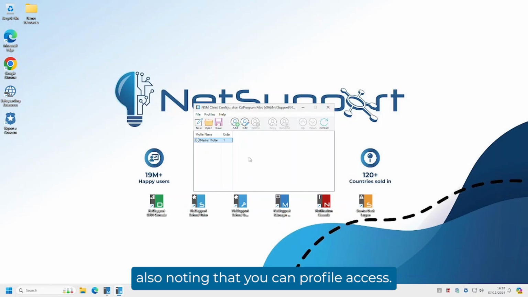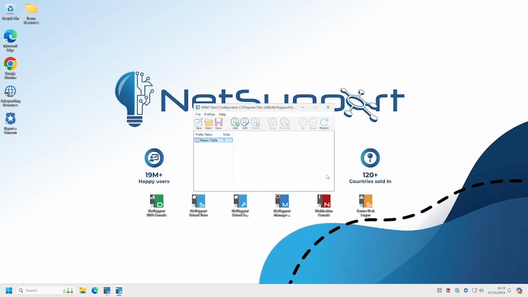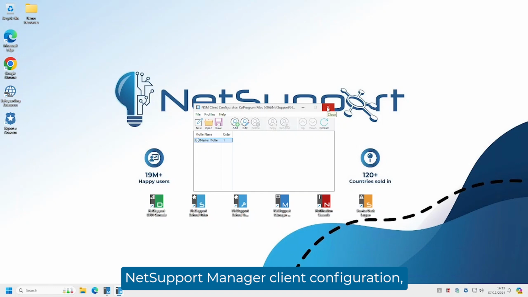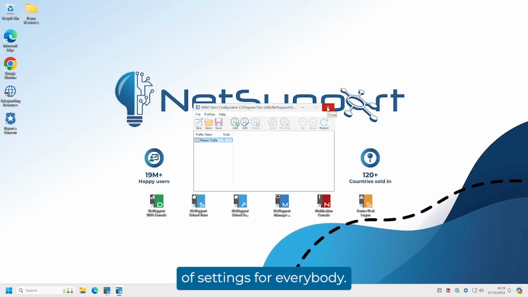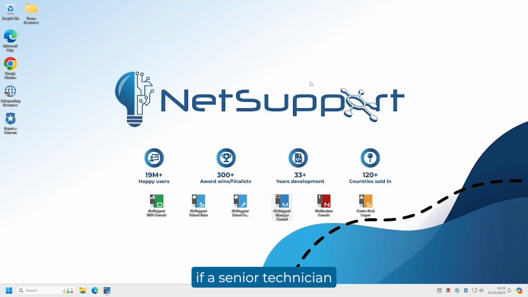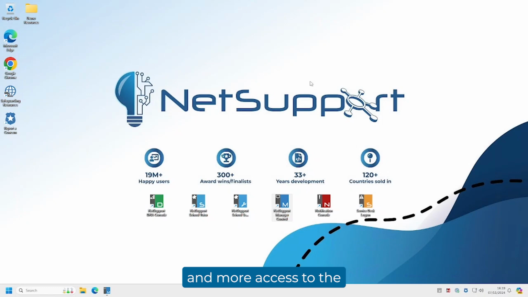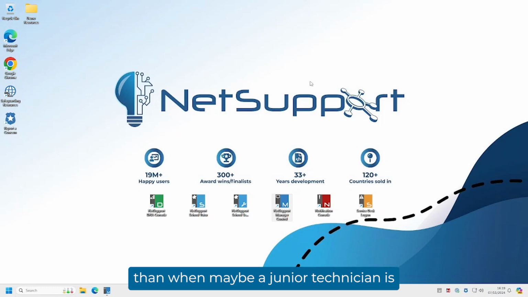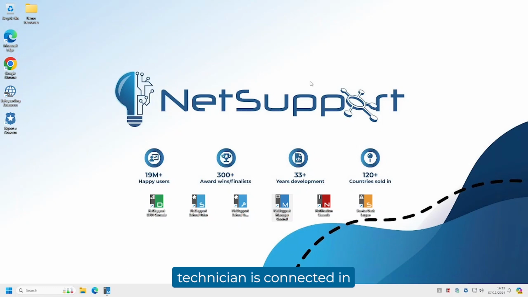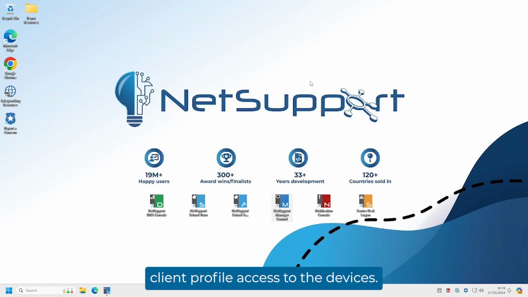It's worthwhile also noting that you can profile access. So within the NetSupport Manager client configuration, you don't have to have one set of settings for everybody. You could have different profiles of different settings for the client. So for example, if a senior technician was to connect in, it may provide them with more features and more access to the NetSupport Manager functionality than when a junior technician or a first line technician is connected in. It could limit what features are available to them. So it's possible to provide client profile access to the devices.